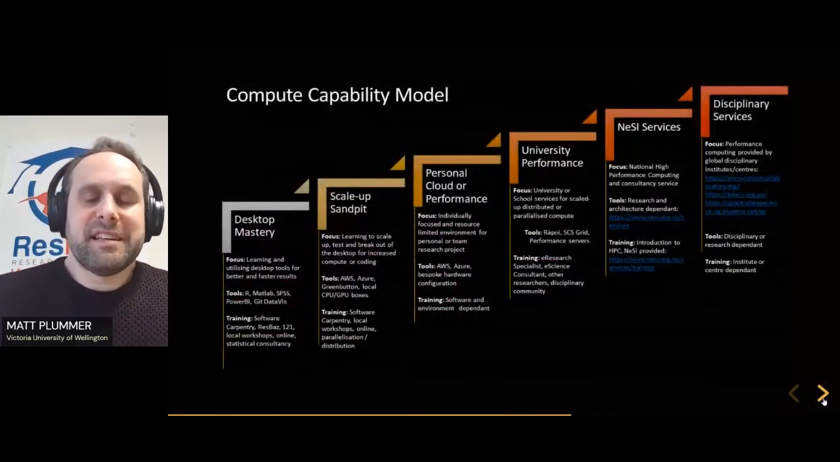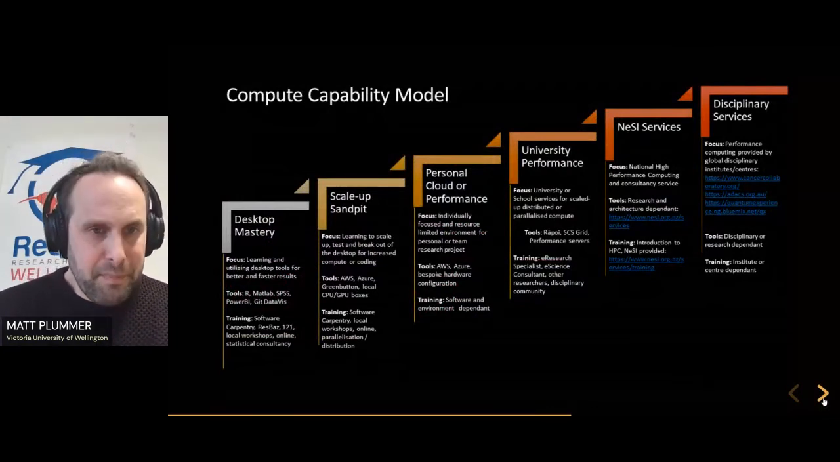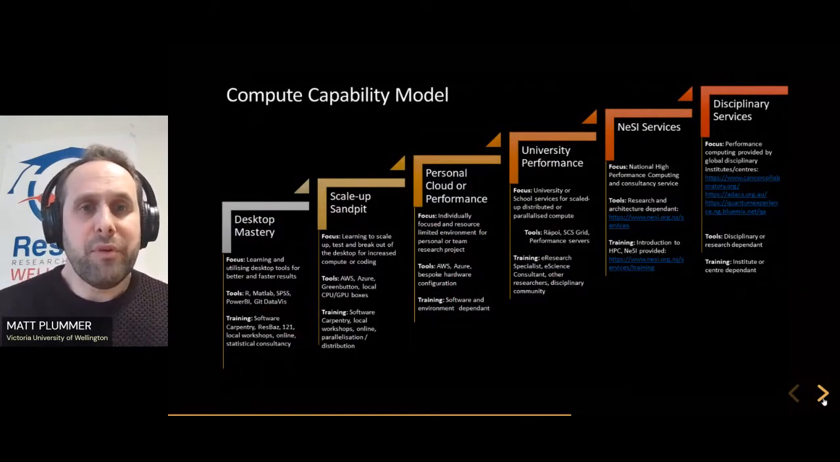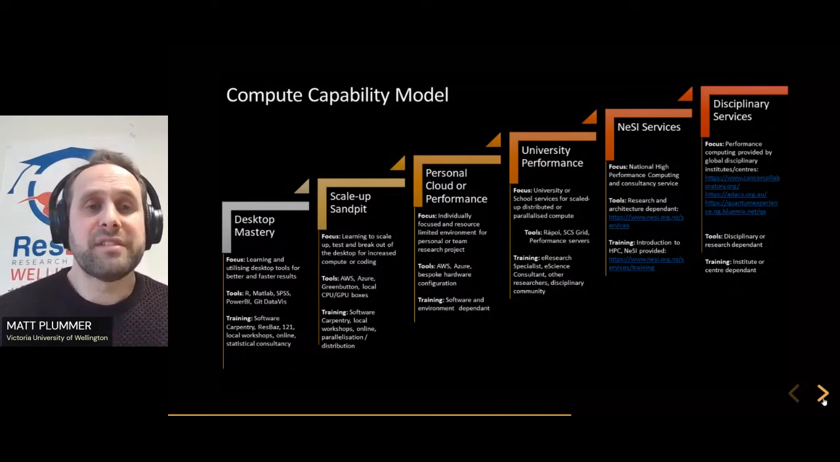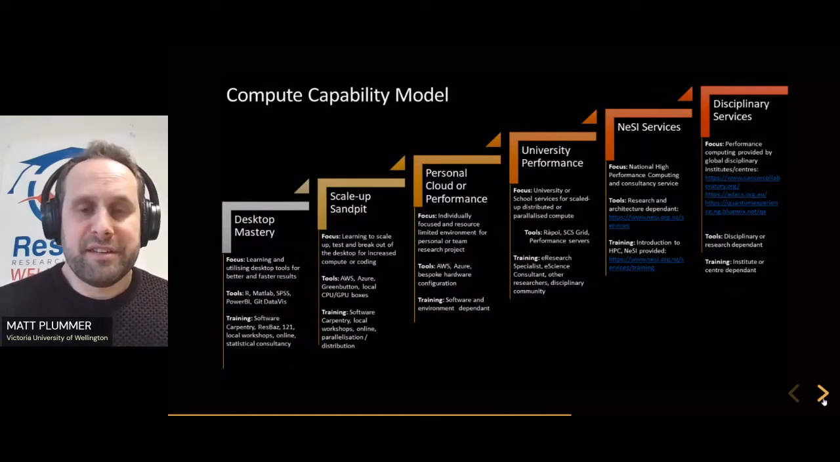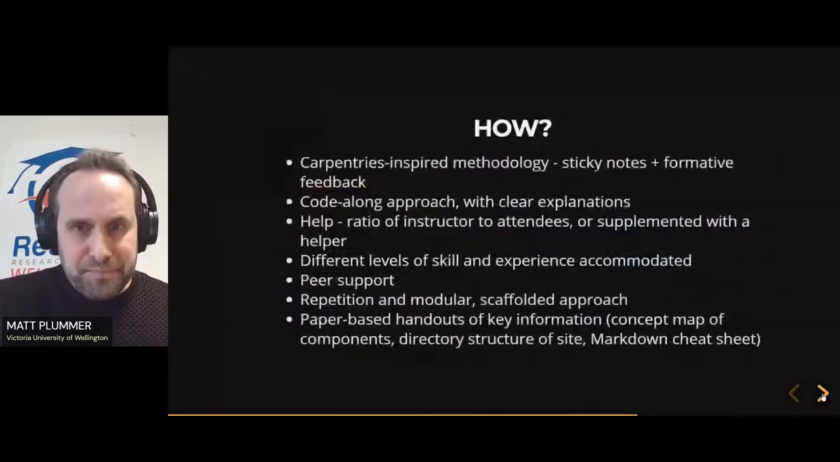So immediately within seconds, people have got something that they can understand has an impact on how their work looks. We have a compute capability model, which is a tiered structure model that we work to in our team. And this sort of workshop fits really well into those first 2 levels where you're starting to get familiar with how your desktop works and how you can scale up and how you can leverage things like different web templating and also Git for version control, other things like that.